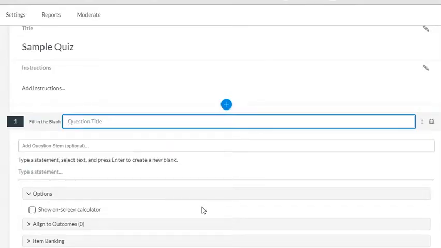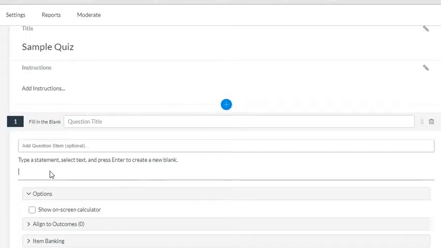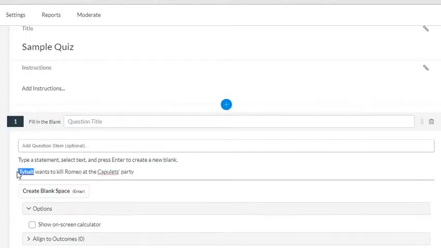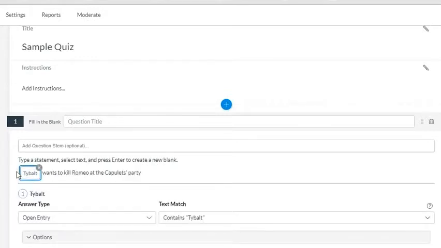Now that you know the basics in creating questions, let's go over these new question types. I'll start with fill in the blank since this has been updated. For this question type, you will type the entire statement, including the word you want to be in the blank, below the question stem in an area labeled type a statement. Then highlight the word or phrase that should be in the blank and hit enter on your keyboard.